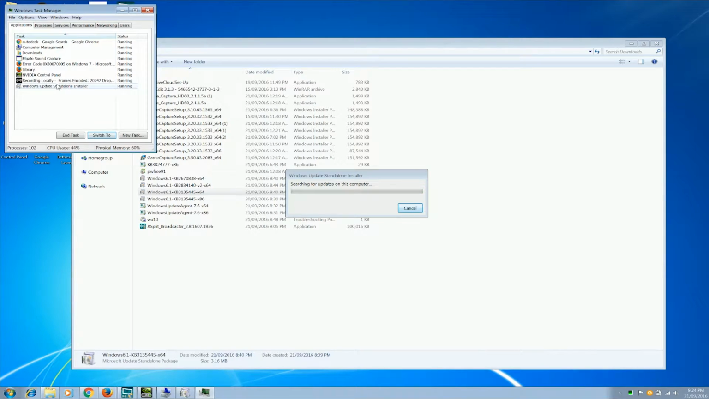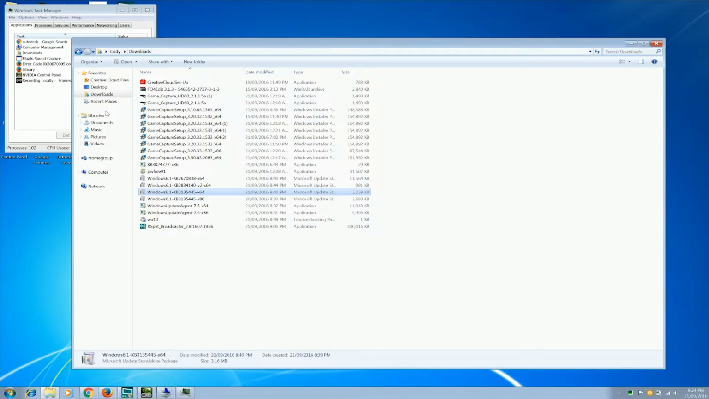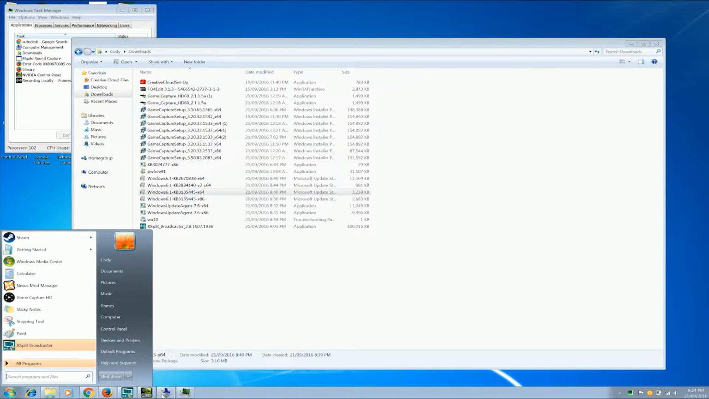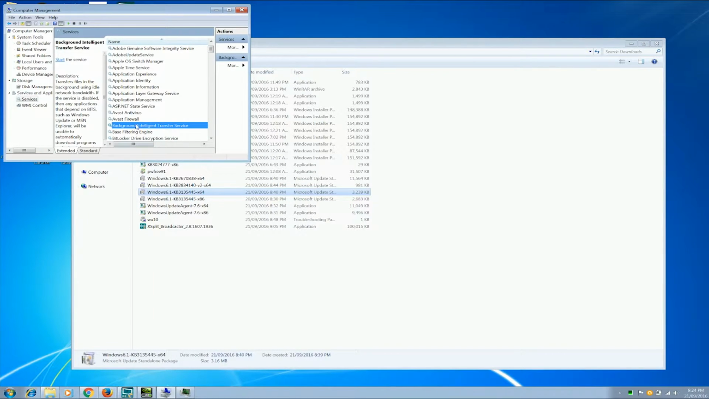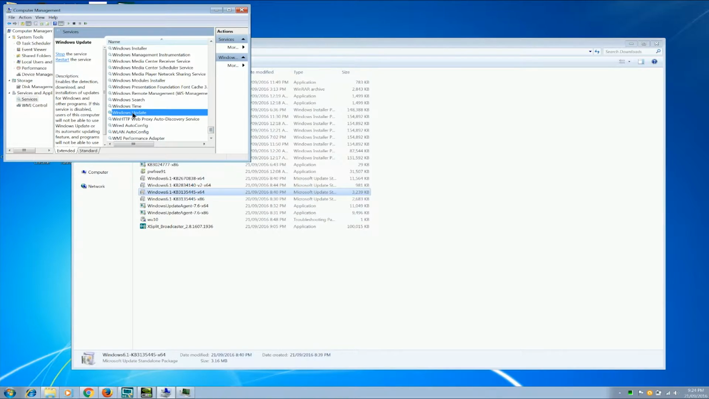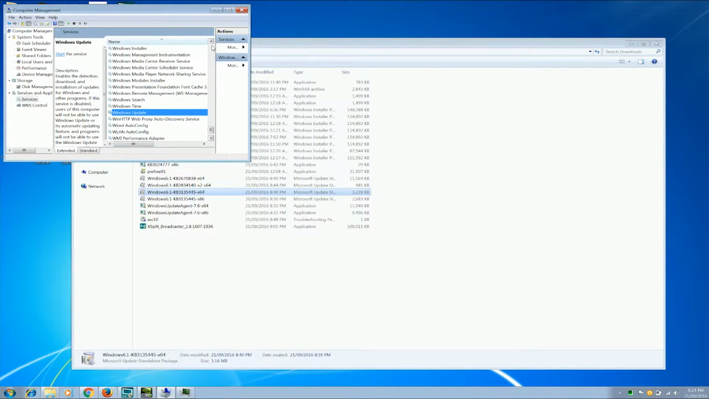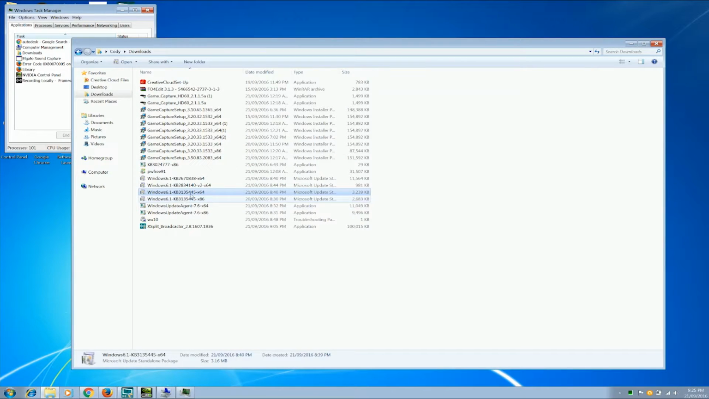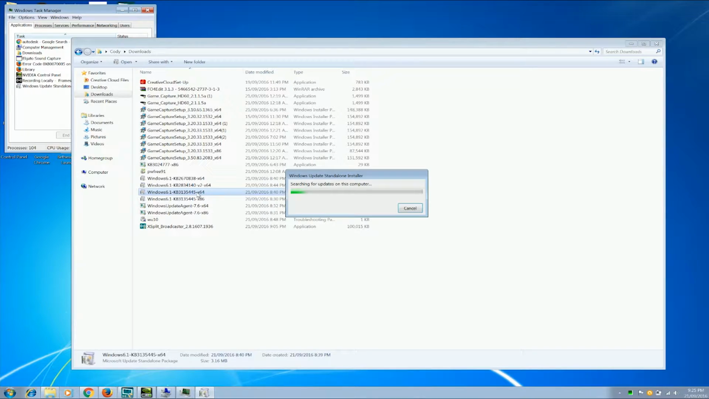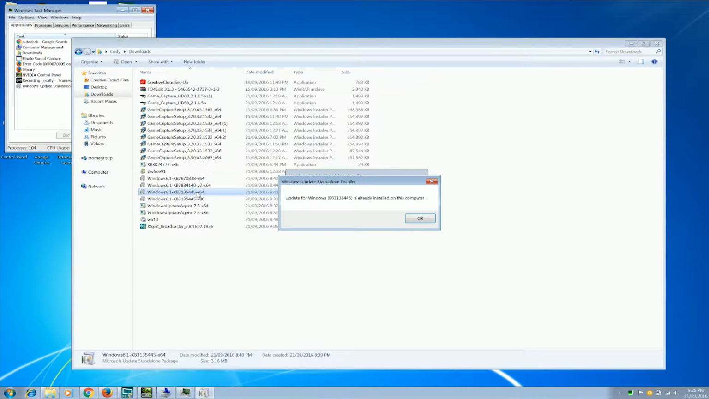What you're going to have to do is click on your Windows Start button, then right-click on Computer and click Manage, and it should bring up this particular menu here. Then you go to Services and Applications, go to Services, and there are two services that you're going to have to disable in order to be able to install any particular package.